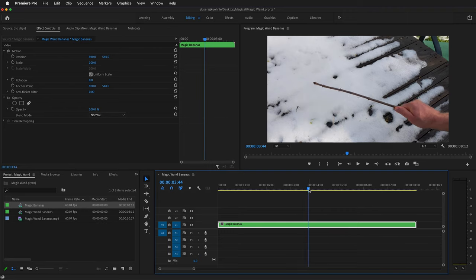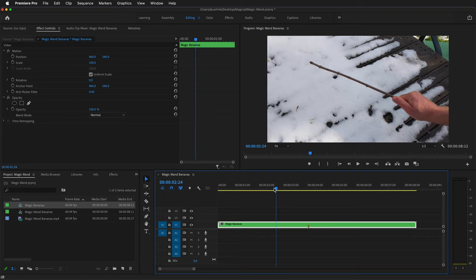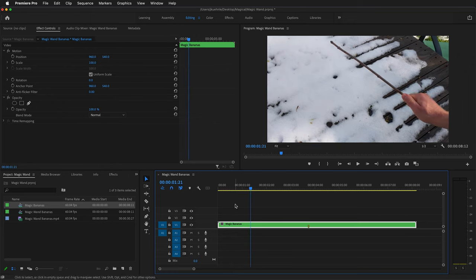So we want to find out right where the bananas appear, which is right here. I'm going to press M to add a marker, so there's a marker right there for the bananas. And then I'm going to come back to the beginning of the clip, and let's see, when does my magic start? My magic starts probably not here, but when I bring my wand in, I'm like, magic. So now my magic starts right here.